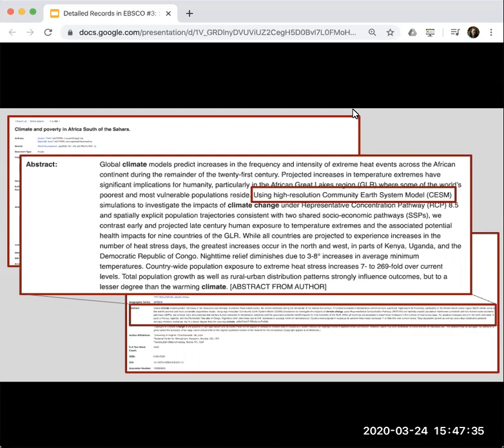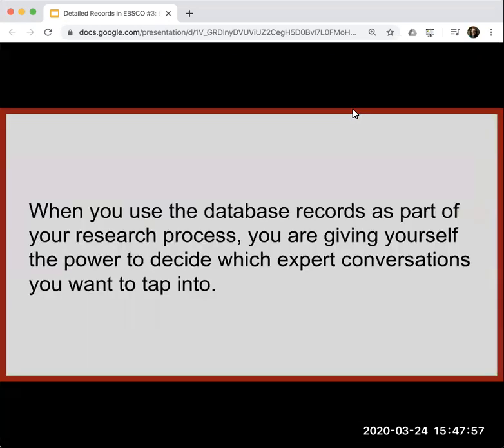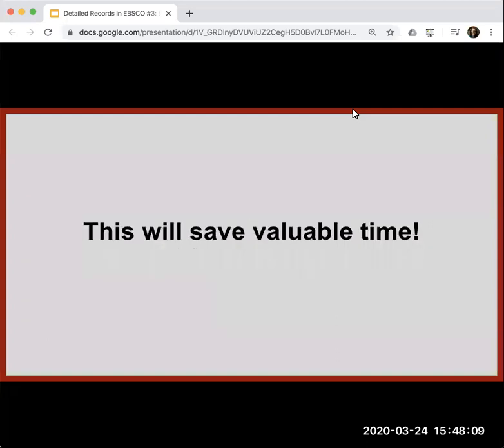which tells us this article uses a model that might be well known in the climate science community, even though it might not be common knowledge in other expert communities. This helps to solidify the understanding provided by the details we learned about the publication, that the second article is focused on details of climate science, whereas the first is more concerned with models used by economists. So remember, when you use the database records as part of your research process, you're giving yourself the power to decide which expert conversations you want to tap into.